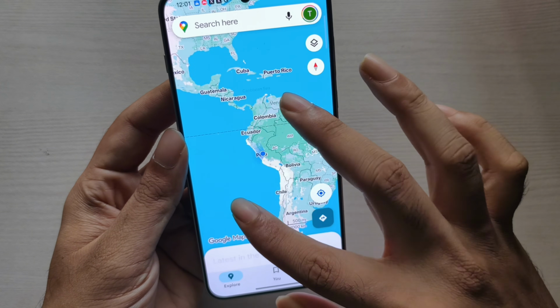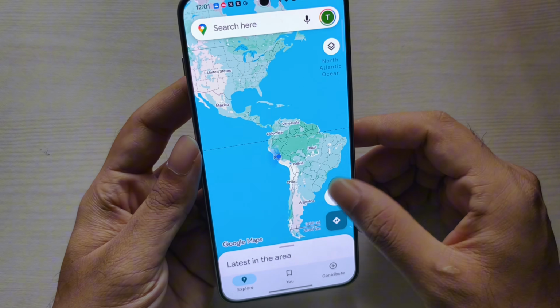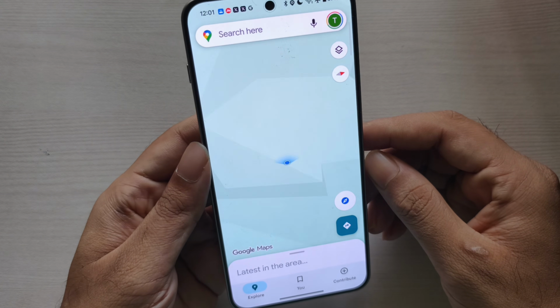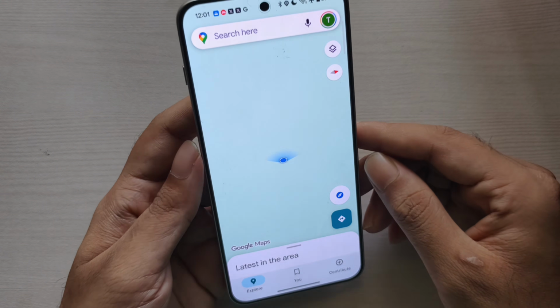That's it! This is how you can set a fake GPS location on your Android phone. However, this video is strictly for educational purposes only.